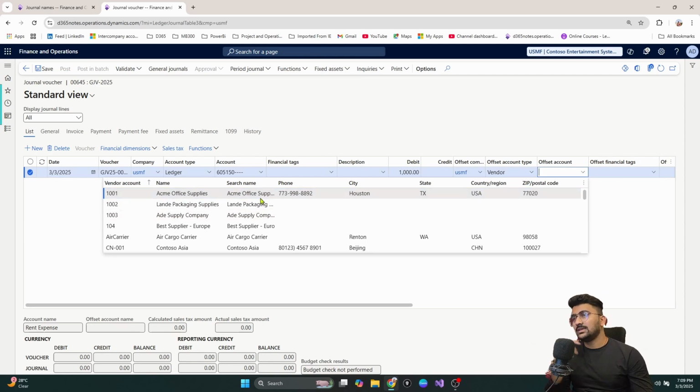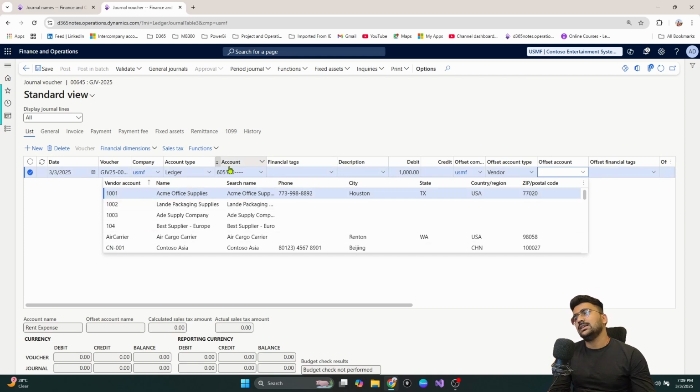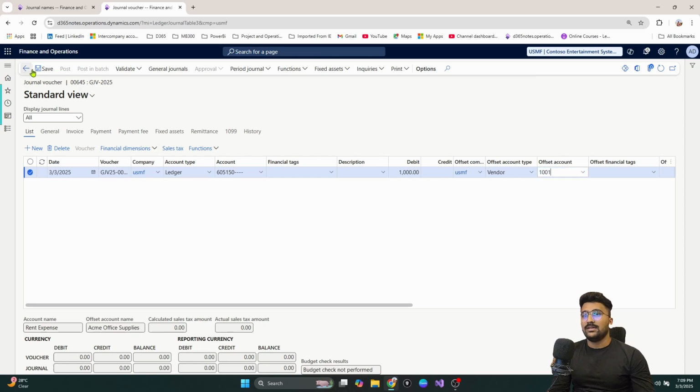Ideally, we should not select the subledgers on the offset side because of tax calculation. Sometimes it is not calculating tax. But I'm not covering any tax scenario, so you don't have to worry about that. We are just testing a simple workflow scenario, so this vendor I will be taking. Click on save.